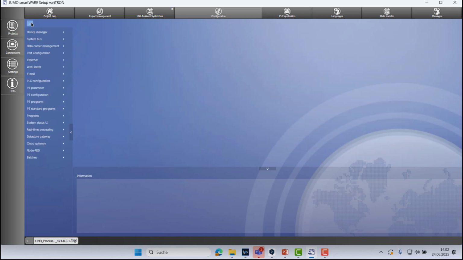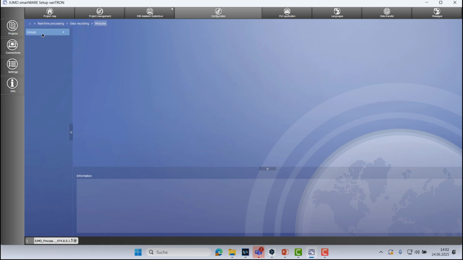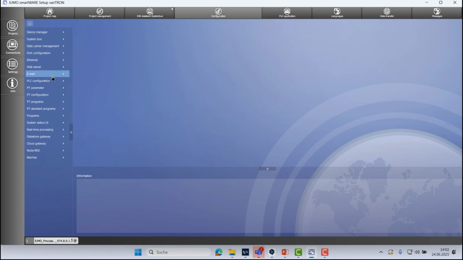If I want to do something with the programmer, for example, I do it in this area. The PT here stands for Process Technology. I make settings for data recording here. I can configure the recording groups here. Or I can make the settings for the data store here. For example, where the recorded data should be transferred to. This is where I set the cloud gateway. I will go into many more options in the webinar series, but for now I will just provide an overview.